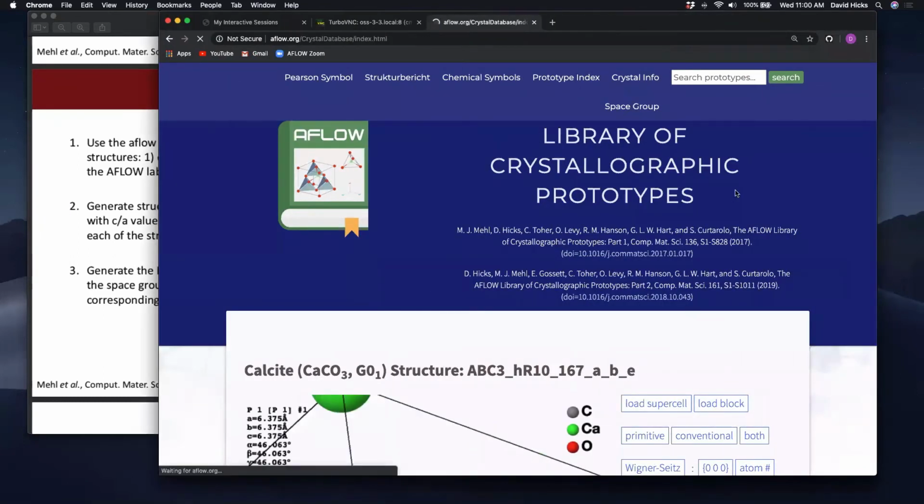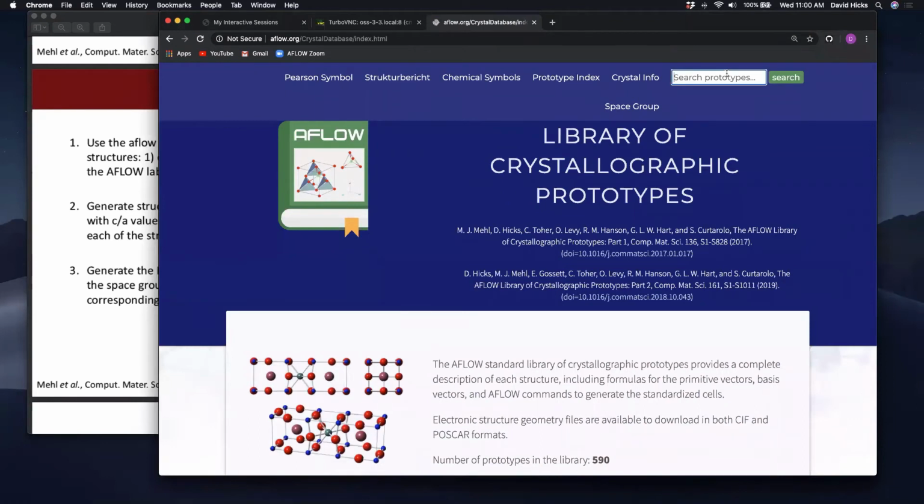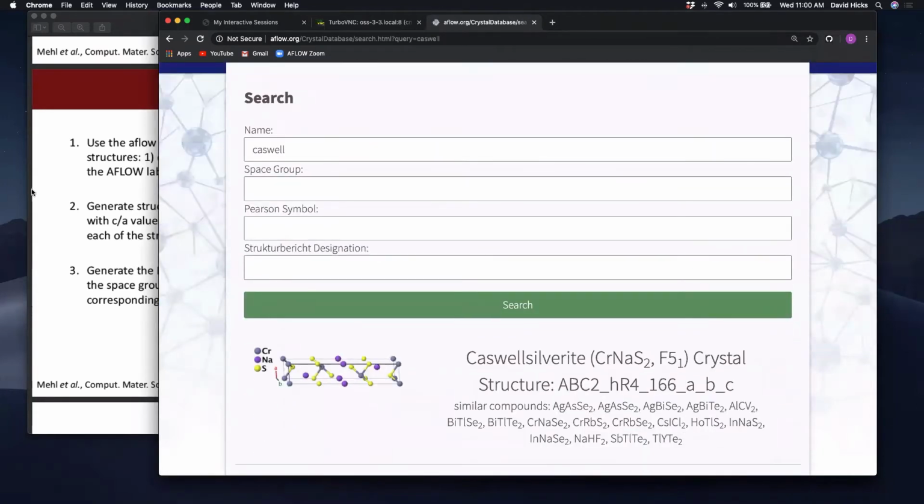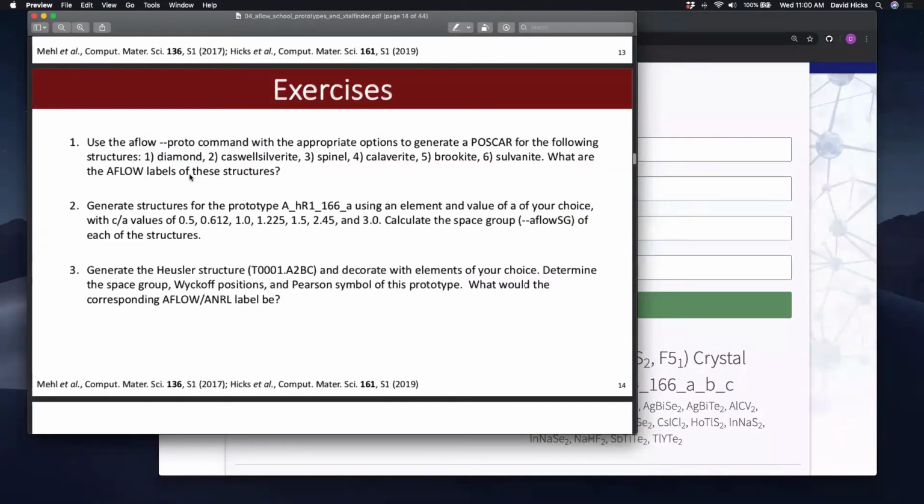go back to the main page. I recommend just using the search banner. So if you type in Caswell, it won't do the whole thing, but you should see it come up. So that's an easy way to find the structures. And then find what the AFLOW labels are, and generate them. And then the next one is you're going to take a particular prototype label, this AHR1166A, and you're going to take whatever value of A you would like.